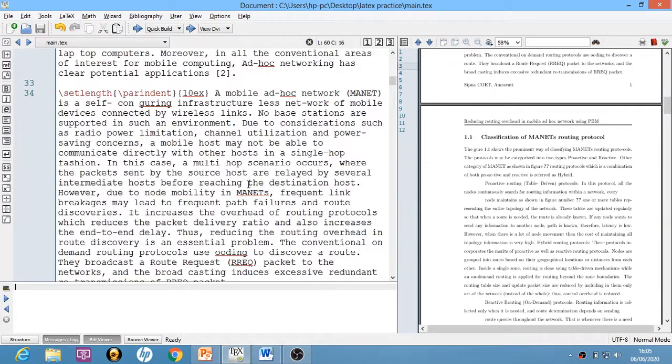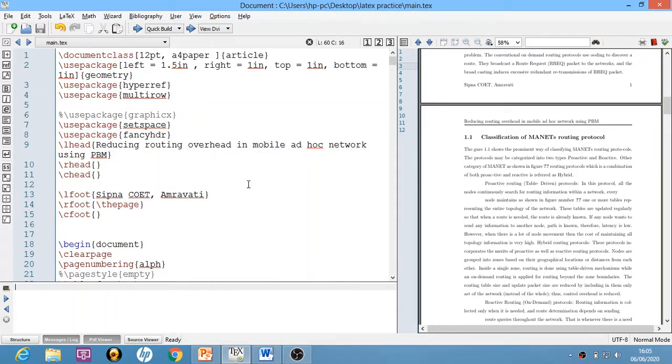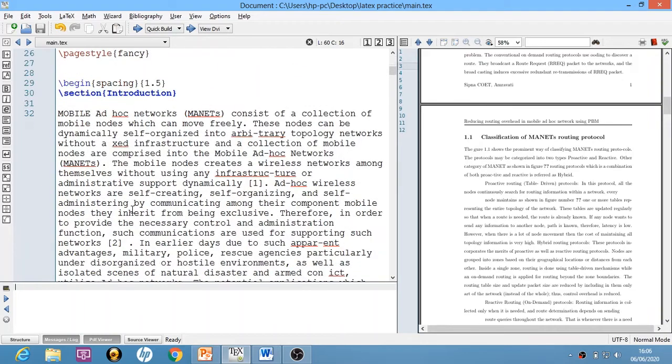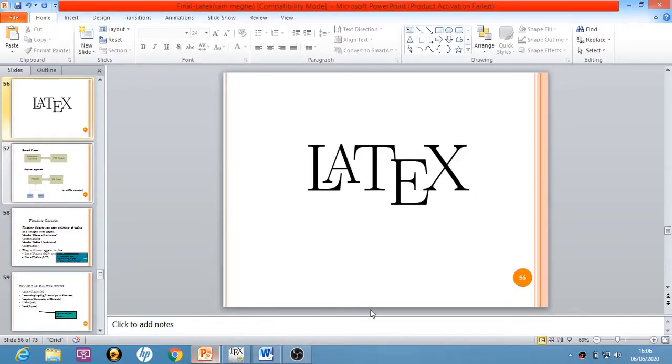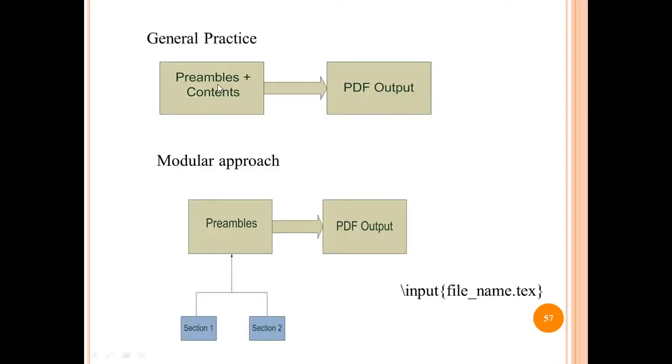Now moving forward, till now while designing a document, what we are doing is we are declaring a document class, then we are using certain packages, and then we are writing the content. So over here in a single text file everything resides, that is your document class, your packages and your content. This scenario can be depicted over here.